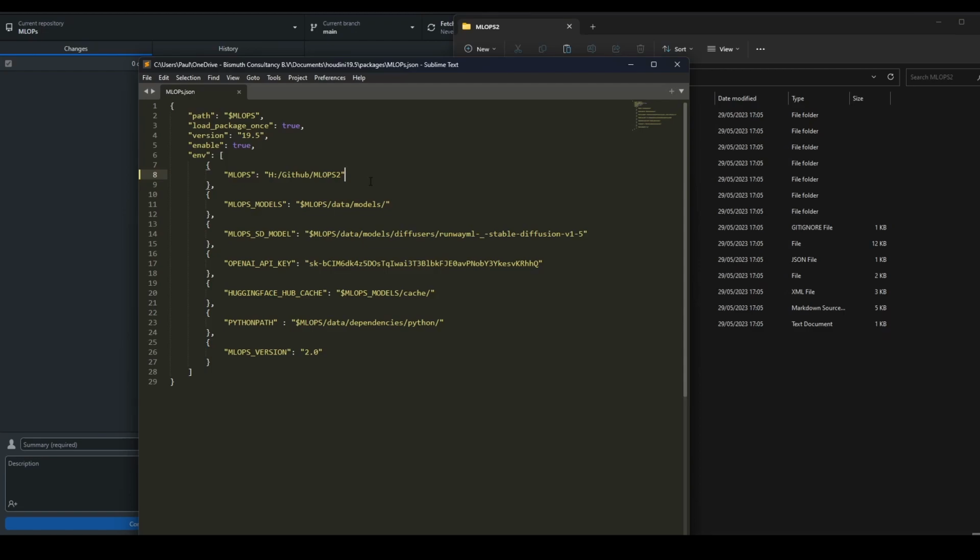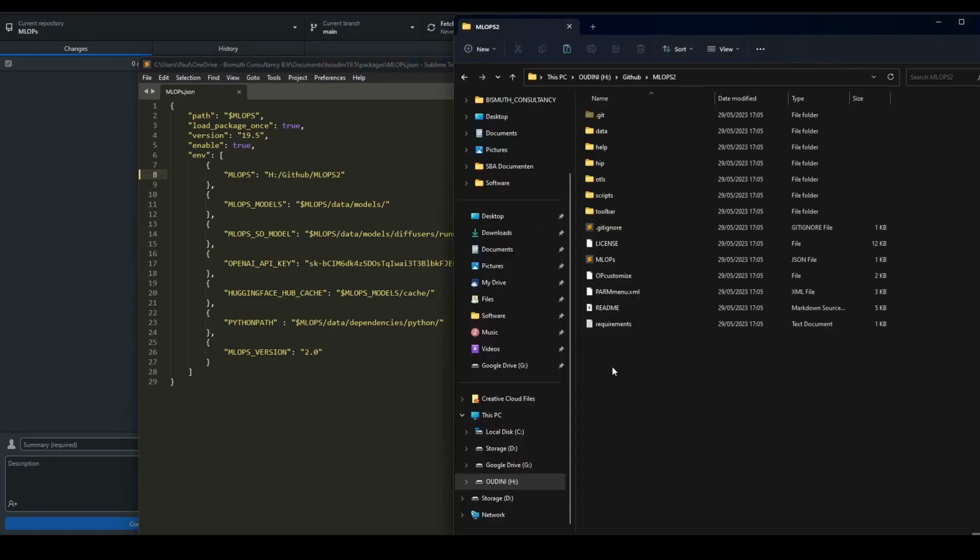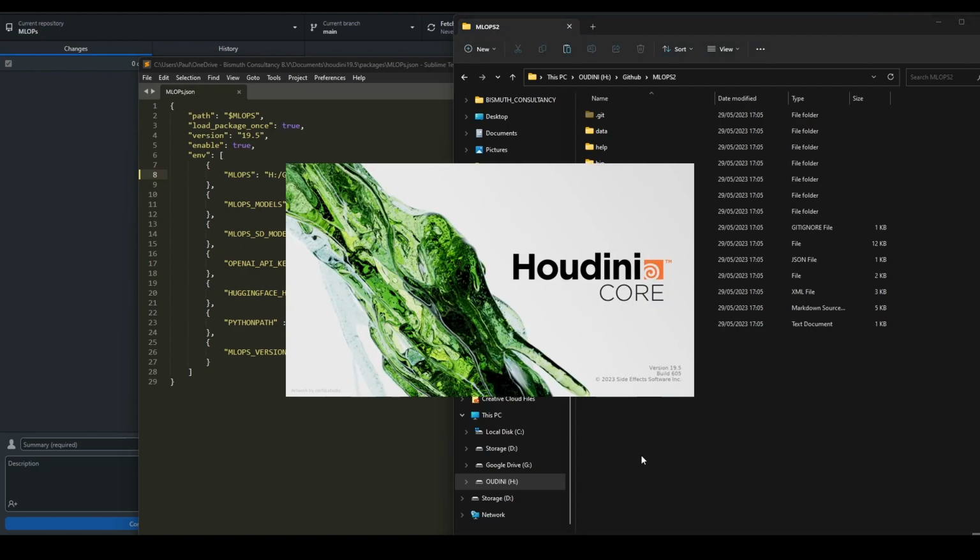Now, once we have changed this and we hit save, if we were to boot up Houdini, we would now have access to MLOps on our machine. So we're going to be doing that right now. Simply open up Houdini and wait for it to generate all the required files.